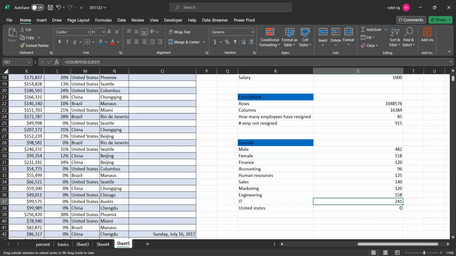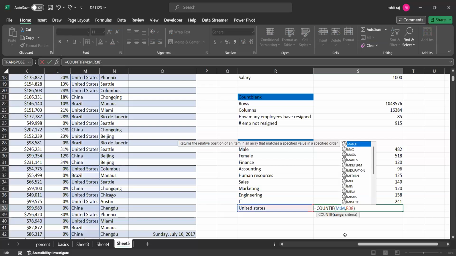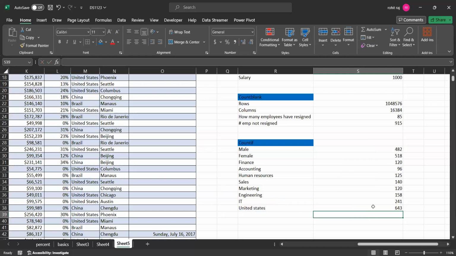You can use COUNTIF again, but here we have to change the column from, let's say, D to M, because the D column contains the department, but we are interested in taking the country column, right? Since we are counting on United States. So we'll take the M column here that will contain it. So this is the selected data already highlighted with blue, right? You can execute this and we can see there are 643 such employees belonging to United States.